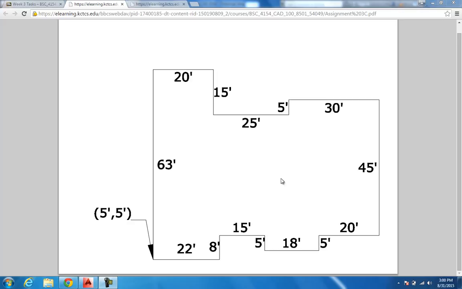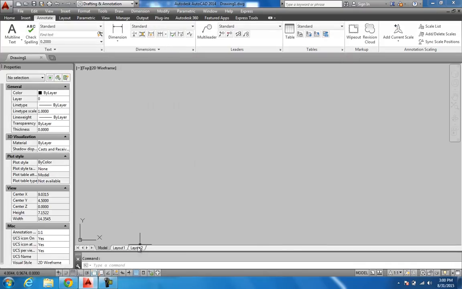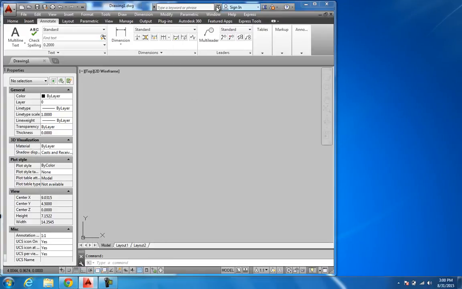Now, this is one of your drawings that you're going to do for me this week, and I want to show you how to get started with this. I'll just minimize this and we'll pull that up. I'll minimize my AutoCAD too. That way we can put both of them in the same slide.